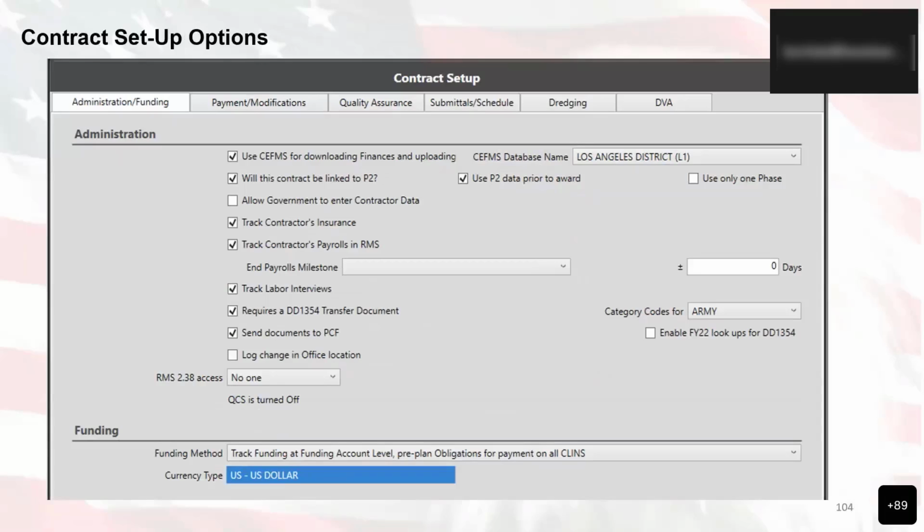Once you're all done with that section, you can go through and determine the contract setup options at that point. The CFMS database name, as I said before, is what you would go through and set. Checking use CFMS for downloading finances is what you would check if you're downloading from CFMS. Will this contract be linked to P2? If yes, go ahead and keep that box checked.